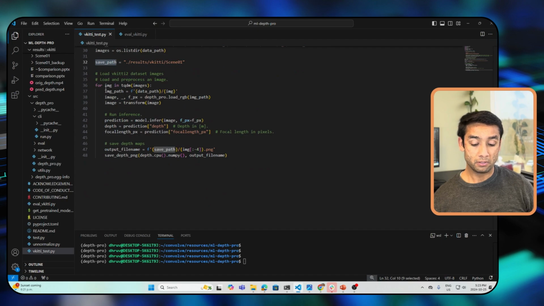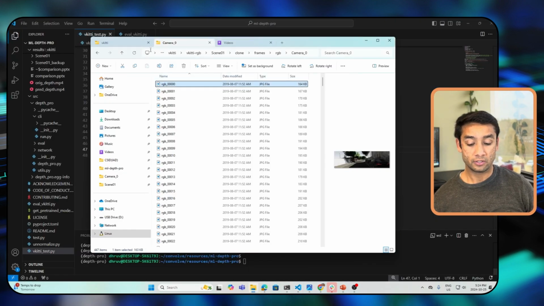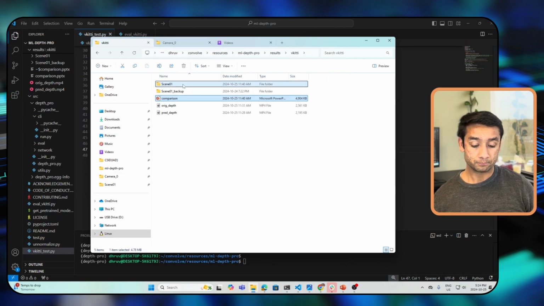Now guys, this is a very simple for loop which is essentially iterating over all the images in that data directory. We load that image and we transform it as per the Depth Pro requirements, and next we basically run the inference to get our depth values. Once we have the depth values, we call the save depth png function and save the depth maps to our output folder. So let me show you some of the output depth maps.